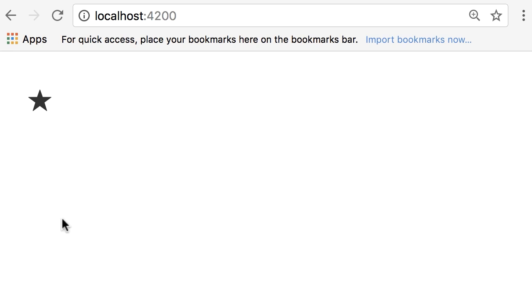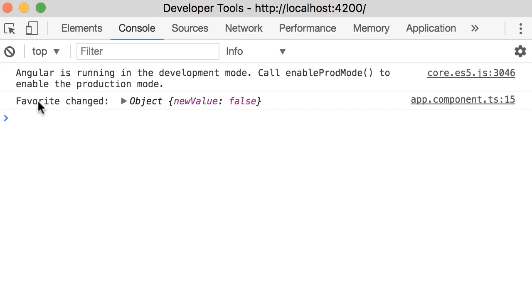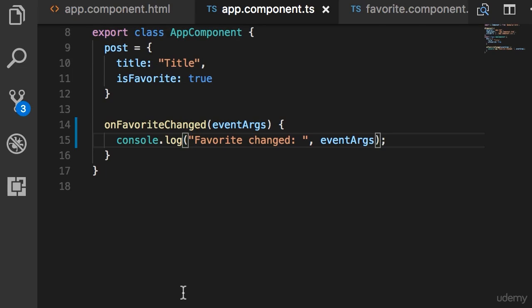Now let's try this. So back in the browser, I'm going to click this icon, and then in the console, look at the event data. We have an object with a property called newValue, which is set to false.